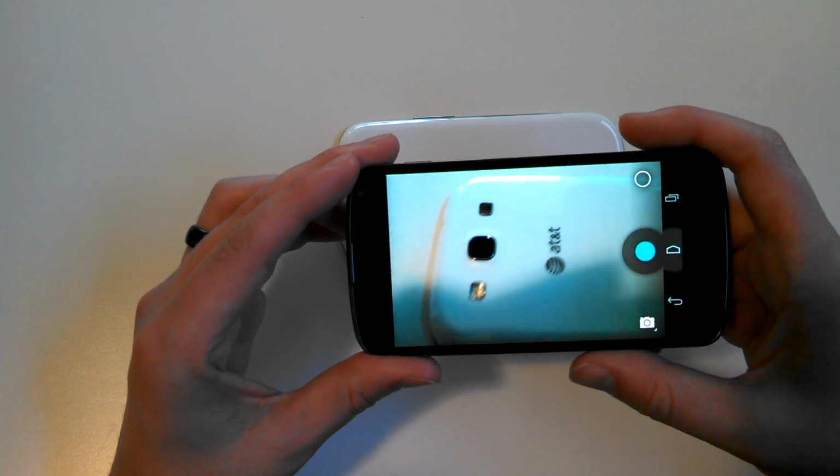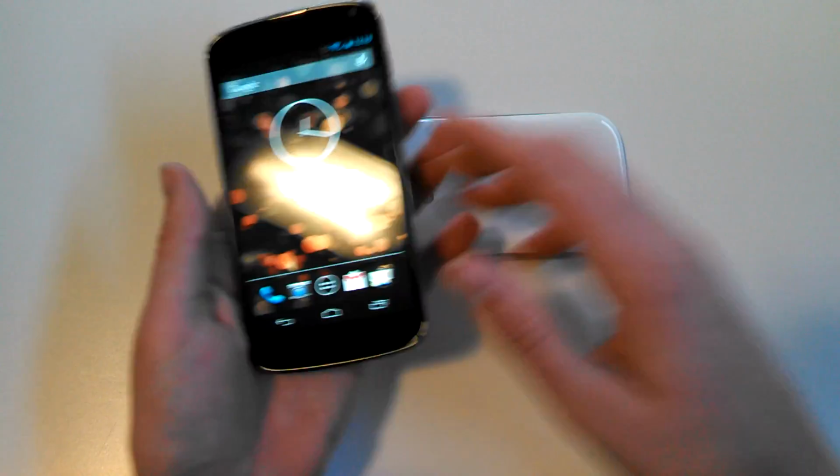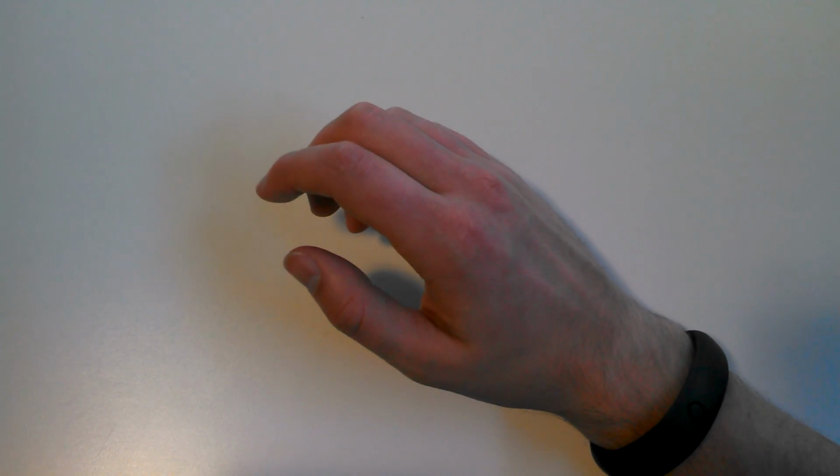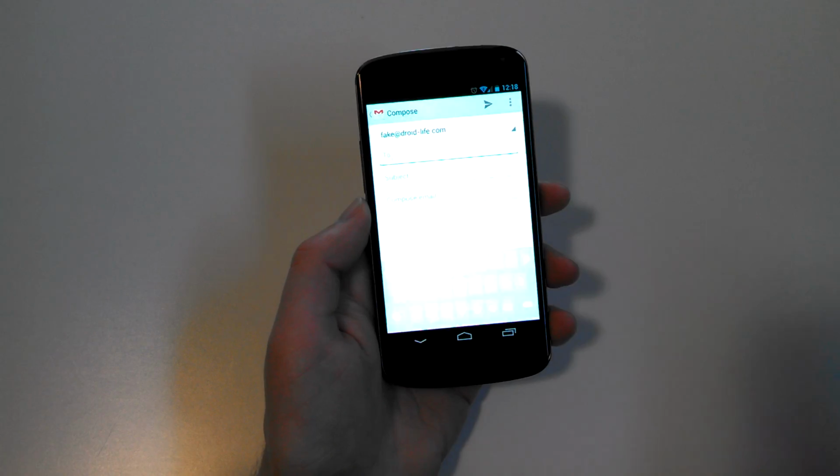There you go. So it takes really fast photos as well. All right, let's talk about gesture typing for a second. So if we go ahead and pull up our Gmail app, and let's just start a new email.